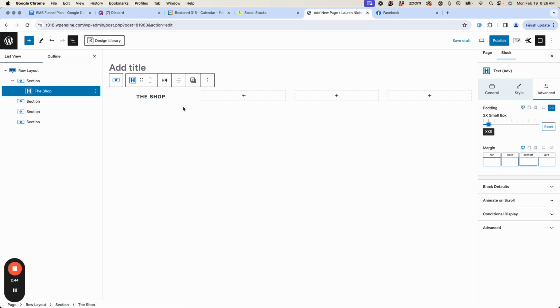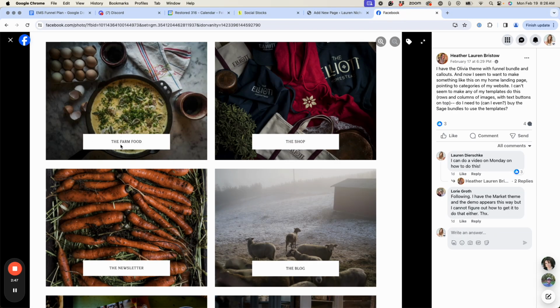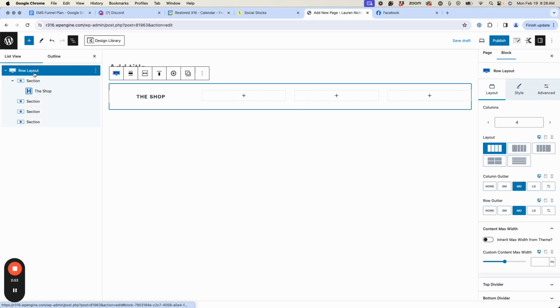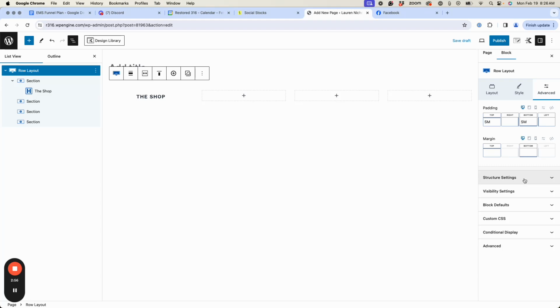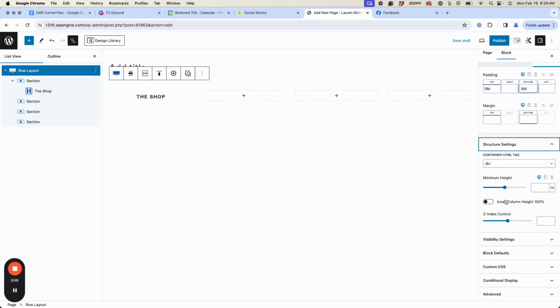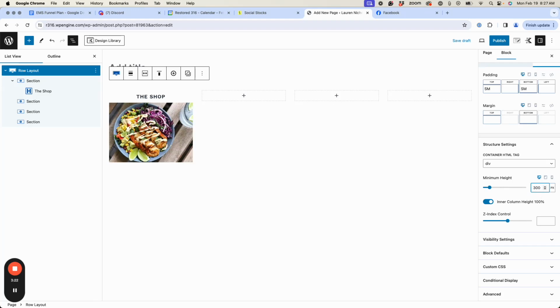So now how do we see the image and how do we get this title to be in this position? The first thing I'm going to do is select the whole row, go to advanced and structure settings, and turn this on. This makes sure that every column or section inside this row is going to match on the height. So if one is 500 pixels tall, then all of them are going to be that. We want to turn that on, and then set a minimum height on this. Let's just start with 300, and then we can adjust that if we need it to be a little bit bigger.